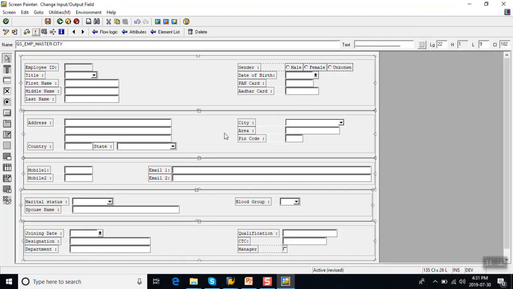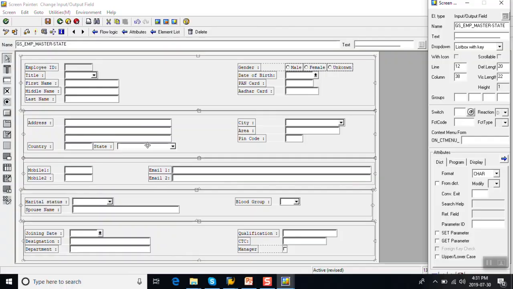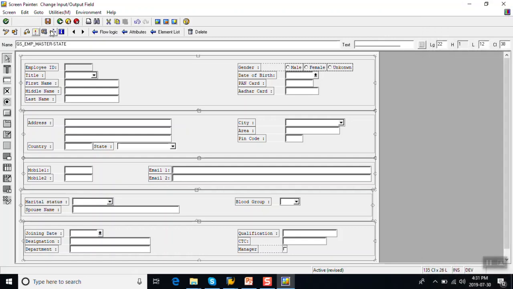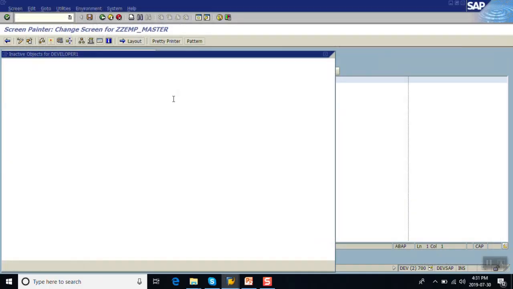But here what we want is, whenever we change state, the values of city should change. So for that we'll trigger a user command on the state field. Double click on state. Here we can see one attribute as function code. So give some value here. We'll give it as state, save, activate.